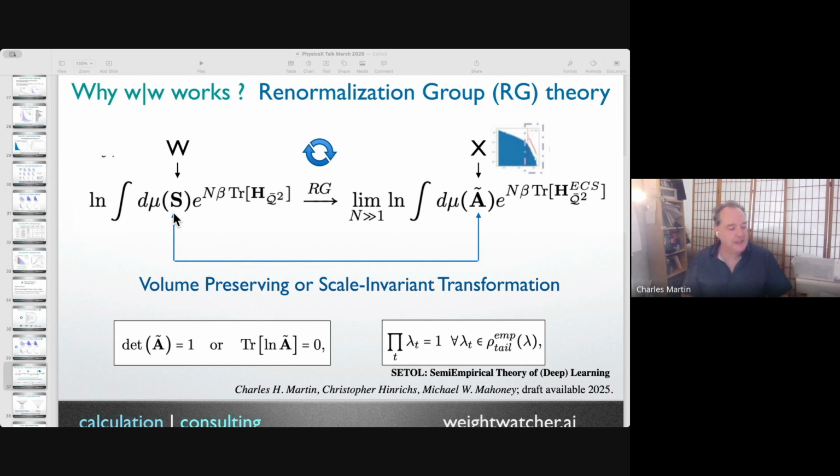We can do this in detail, but basically when you do this, you get this equation, which is an integral over a random matrix, times n beta trace HQ, where this represents the accuracy of the layer. So you imagine that every layer in a neural network contributes to the accuracy of the model. And I derive this, in some approximation. You get this expression for a Hamiltonian, and you assume that S undergoes a volume preserving or scale invariant transformation.